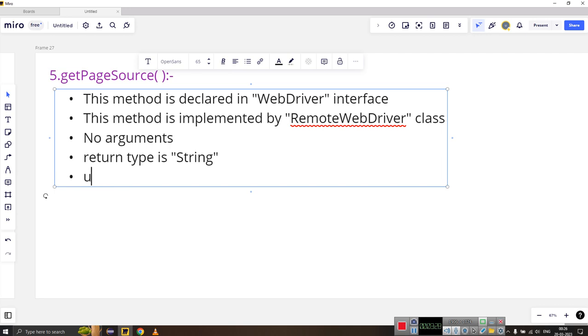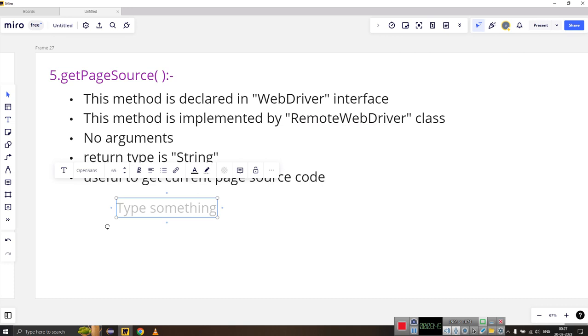So what is it useful for? It is useful to get the current page source code. This method will help to get the current page source code. So what is the syntax? driver.getPageSource(). This is the method to get the page source of a website.